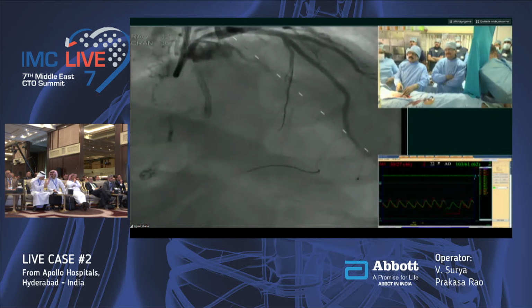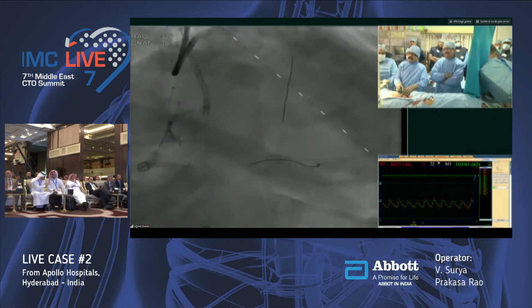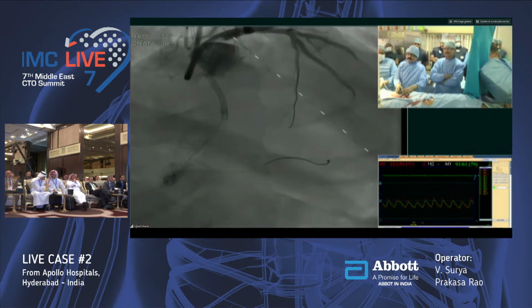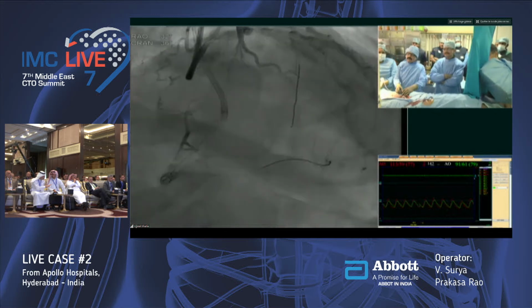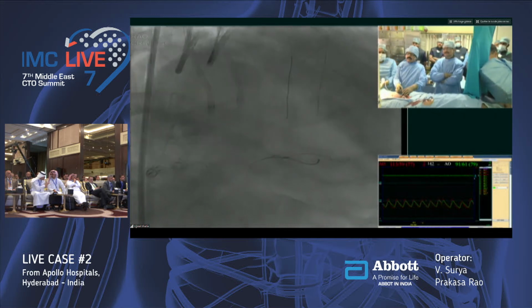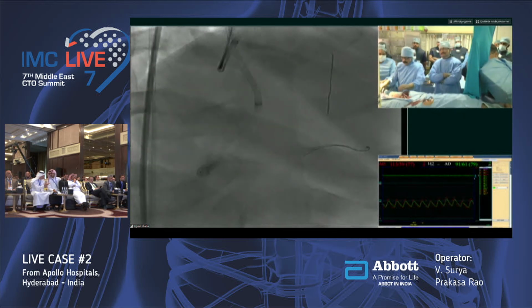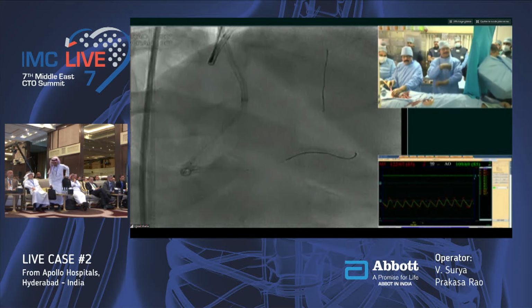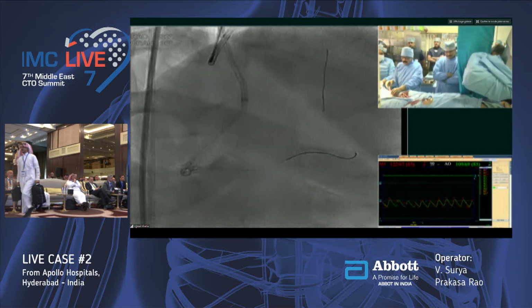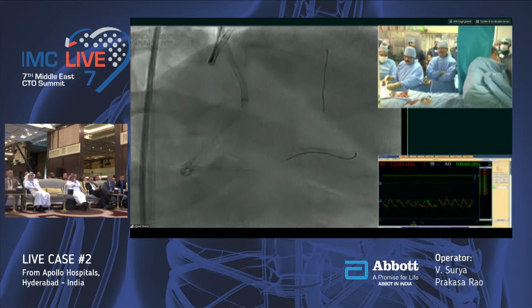So you can see that you have an RV branch. Yeah, maybe you have to go left cranial, then you can maybe. Okay, go to left cranial.